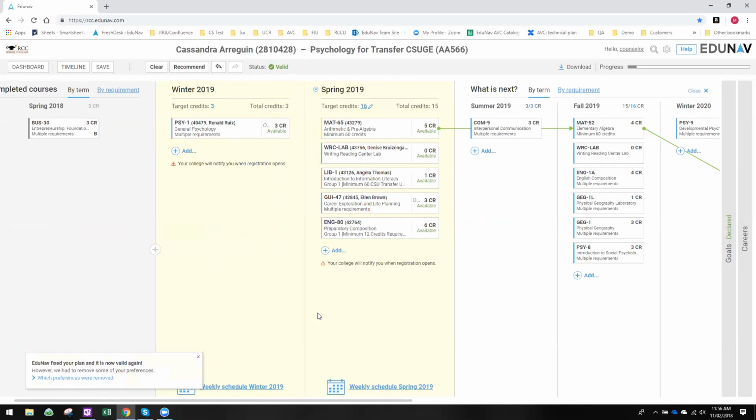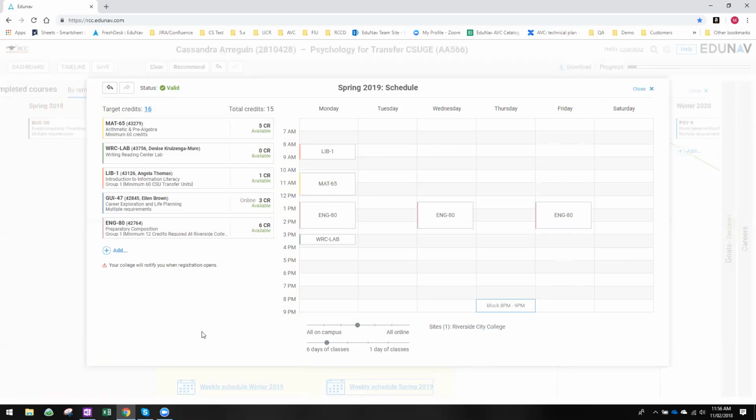To view my weekly schedule for my upcoming term, I click on the calendar within that term. It takes me to the schedule view here, and from here I can do several different customizations depending on your circumstances. For instance, you can block time by blocking portions of time within a specific day. You can block entire days if those are unavailable to you for whatever reason. And when you block that time, EduNav will automatically search for alternative sections that meet that particular customization.